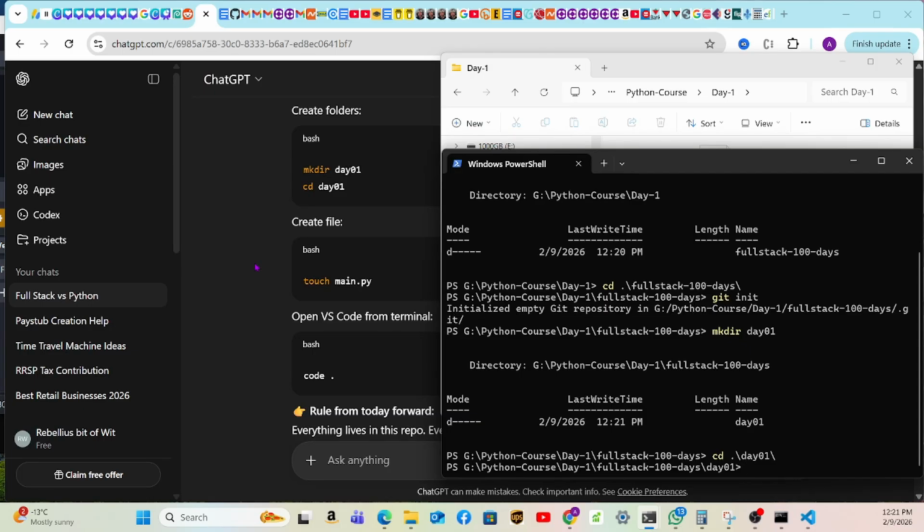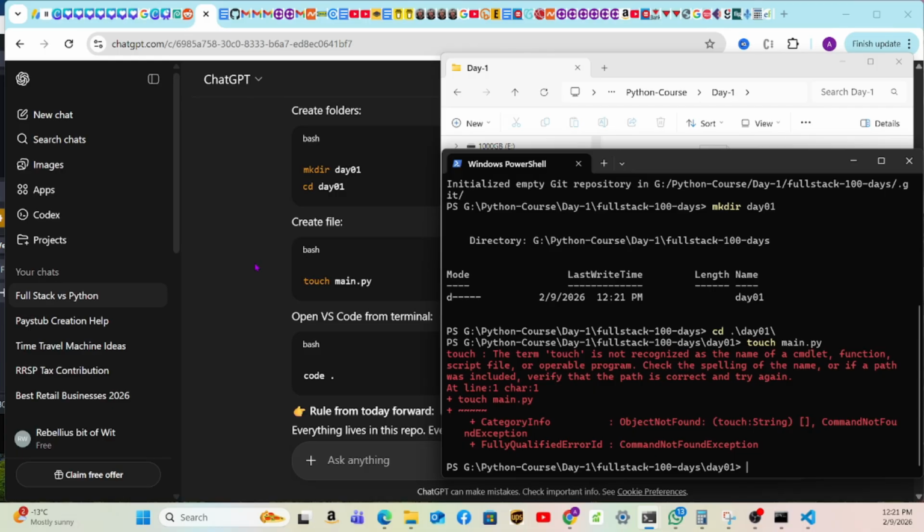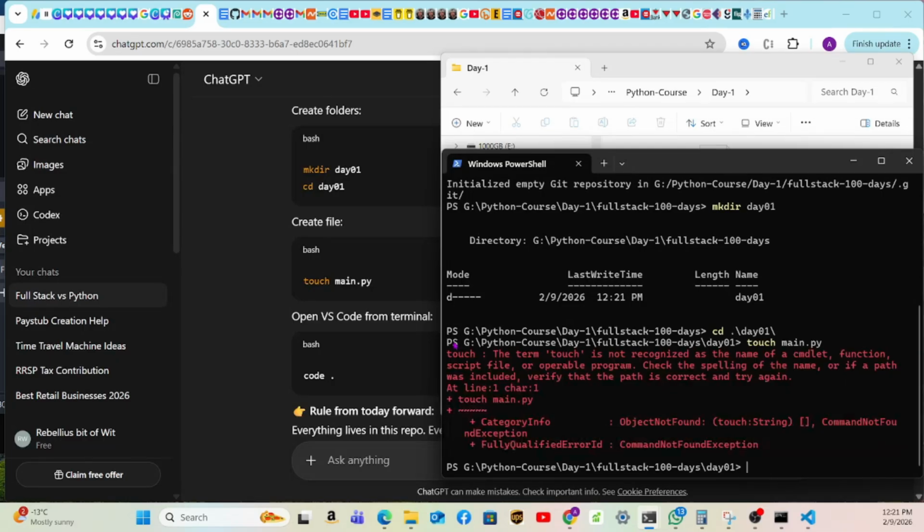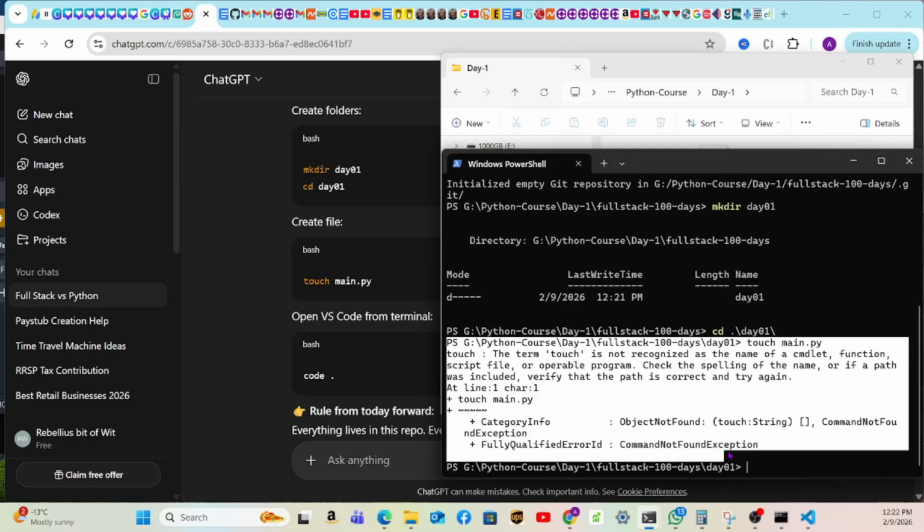Now we're going to create our first file, touch. This will create a file called main.py. Now we have a problem. The term touch is not recognized as the name. Yeah, probably because we're working on Windows. So let's see what ChatGPT will tell us about this. Let's give it this error.